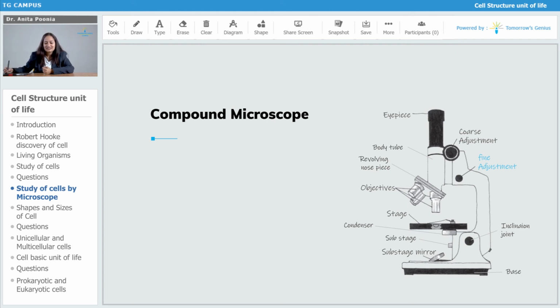Then, something very important: what does the condenser do? The condenser basically focuses the light that is coming from the mirror. Now what does a mirror do? The mirror is basically directing the light onto the condenser. And the condenser focuses the light on the specimen, so that with the help of the objective lens you can see the light passing through the specimen. So the mirror directs the light and the condenser focuses the light.